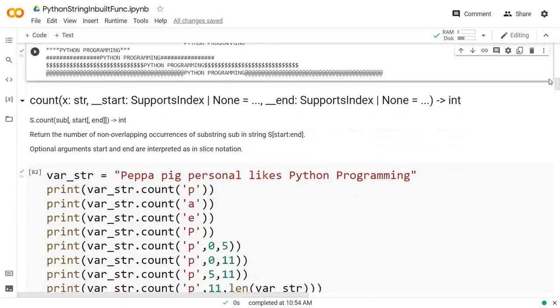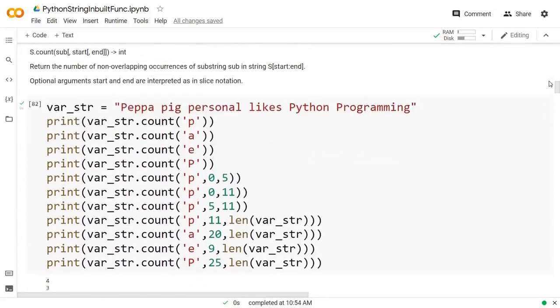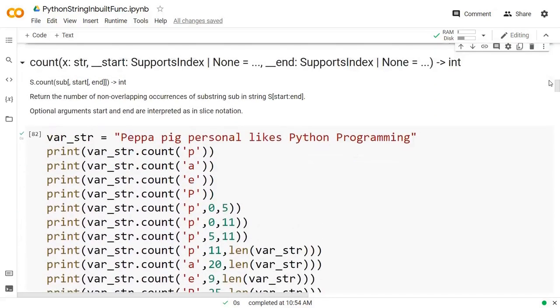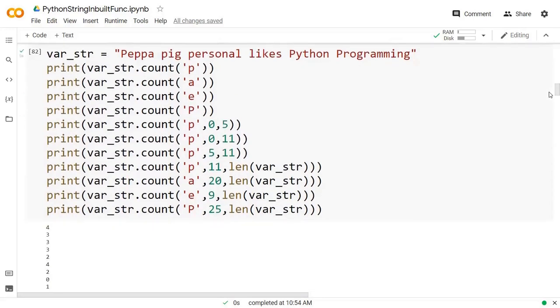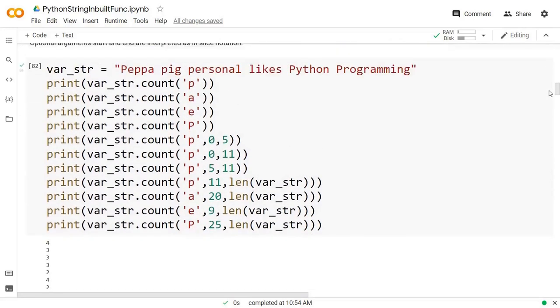Next one is where we are counting. Okay, we have a function which counts the number of appearances in the string. Right here I have taken one string: Peppa Pig personally likes Python programming. Okay, so in this particular string, we are checking each and every alphabet. So P, A, E, P, capital P, then small p, and so on.